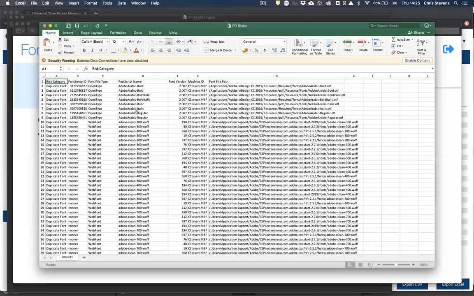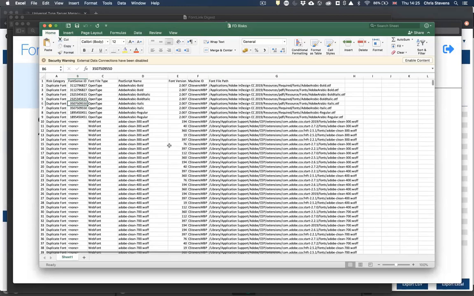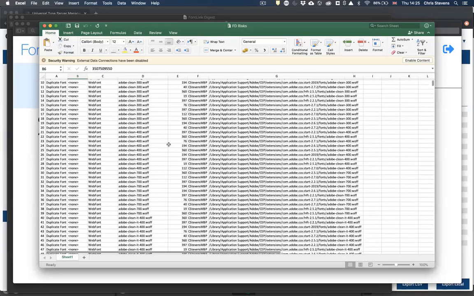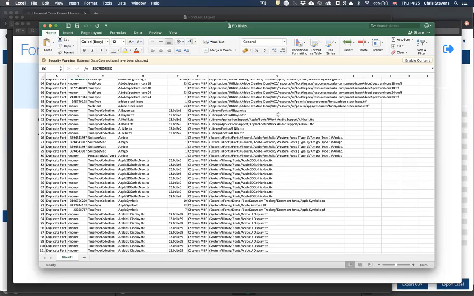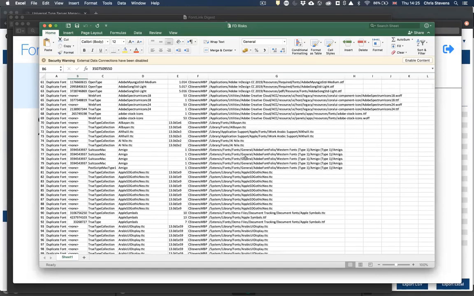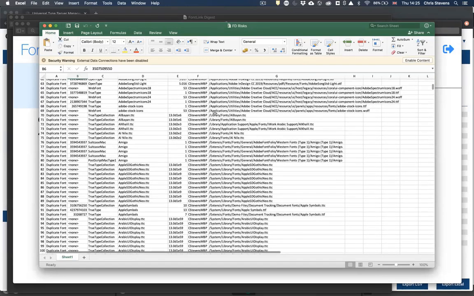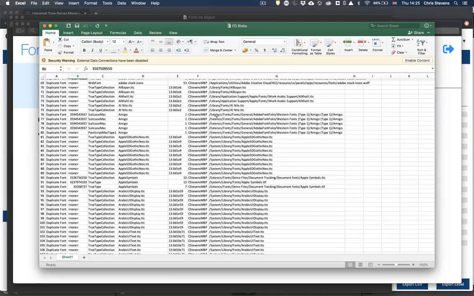In this particular case, they are the same font ID in terms of font sense ID, and so these are true duplicates. It's just that they're stored in completely different locations on my hard drive. And of course, it may be fine in certain cases. They may be coming from an application like Adobe Creative Cloud, but at other times it could literally be that I have these fonts sat in a folder on my hard drive in the Extensis fonts.